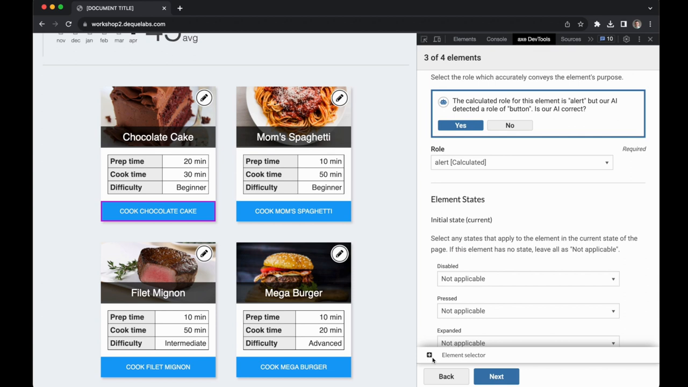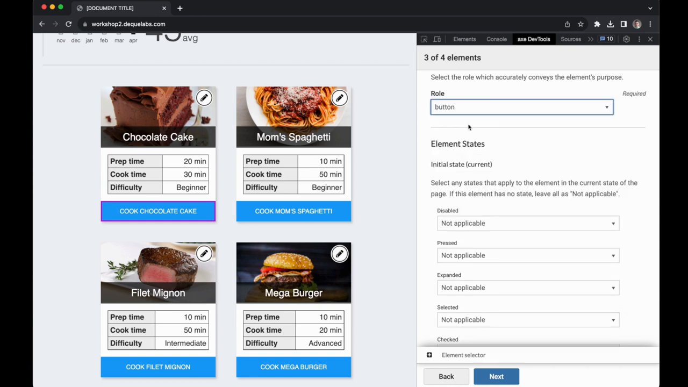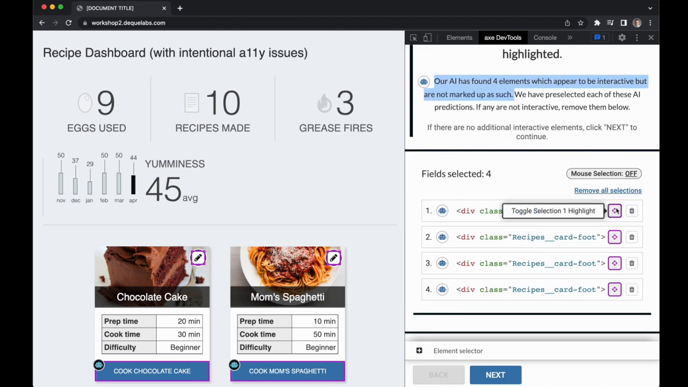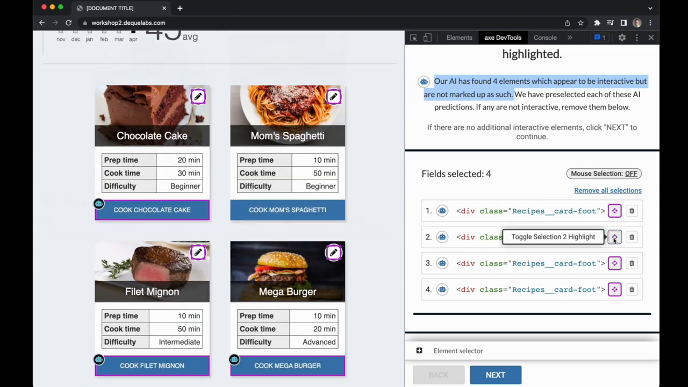With smart AI predictions, elements missing semantics for accessibility are automatically detected and presented to users. This can not only speed up the testing process, but actually detects things that humans might otherwise miss. Here, we have a page with elements styled as buttons but coded as plain divs. Axe DevTools Pro's AI is able to detect these elements and automatically select them in the Interactive Elements IGT.